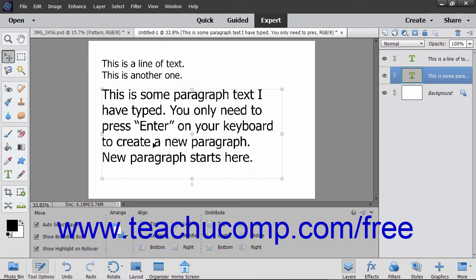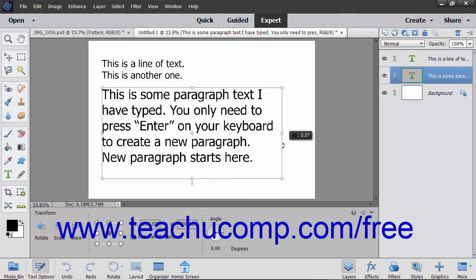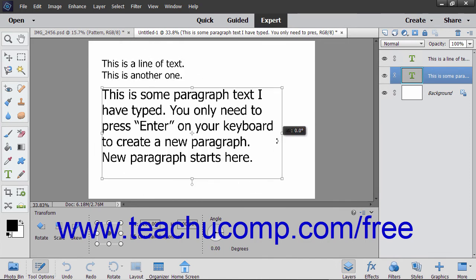To rotate the bounding box, select the Move tool within the toolbox, and then click the text box to rotate. Roll your mouse pointer outside the bounding border adjacent to one of the resizing handles until the mouse pointer turns into a small bent double-pointed arrow. Click and drag at that point to rotate the bounding box. If you hold down the Shift key as you click and drag, it will constrain the rotation to 15-degree angles.